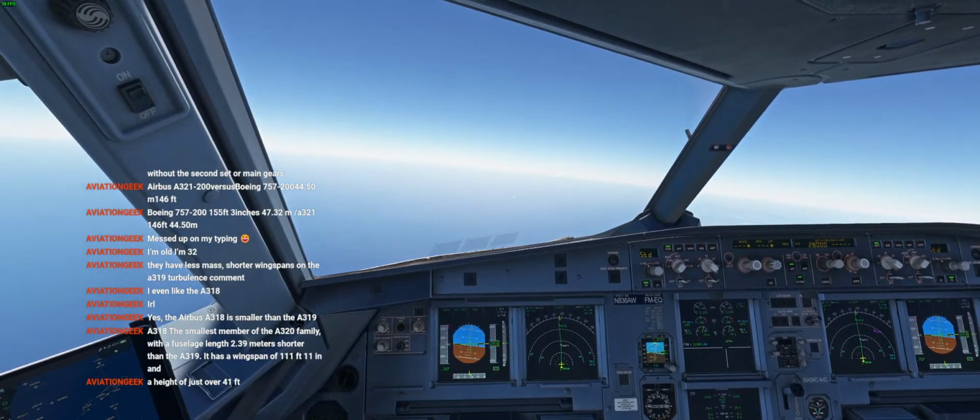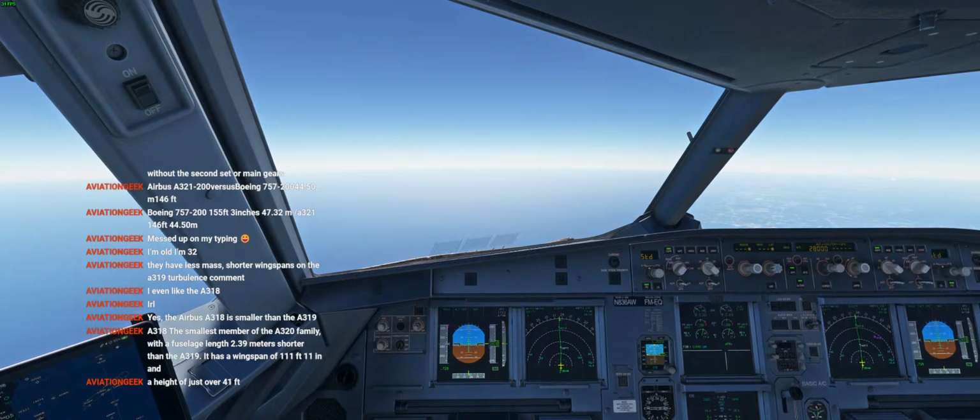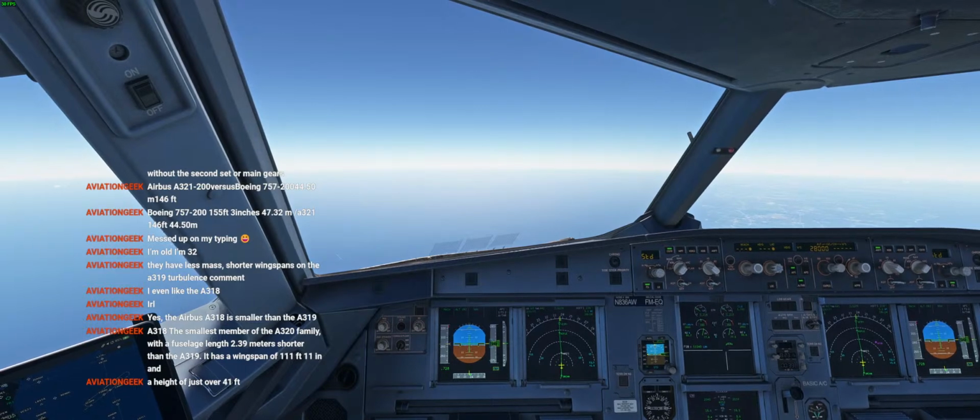I don't think Microsoft Flight Simulator has an A318 in the sim. I don't know if Latin VFR did one or not. I know Latin VFR did the A321.